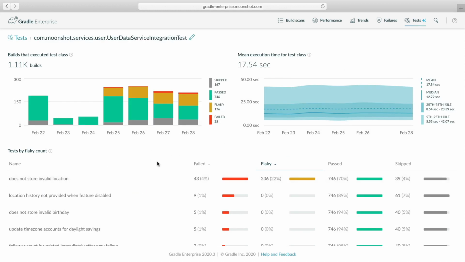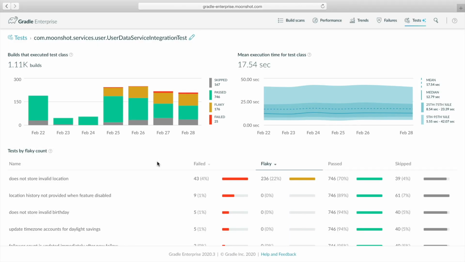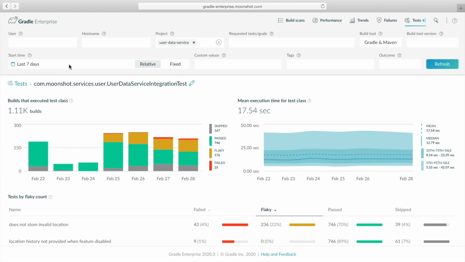Now we can see the outcome and performance trends of this test class near the top, and a list of the most unstable test methods below. Focusing on the outcome test trend, it looks like flaky failures increased sharply 4 days ago. We want to know if this is a new problem or a recurring problem. So let's configure the data filters to show the past 90 days and then refresh the view.